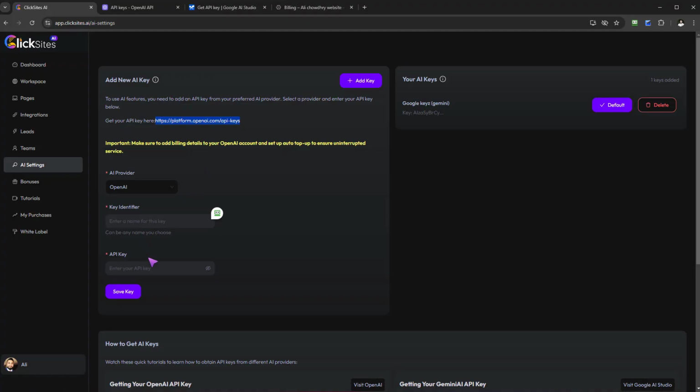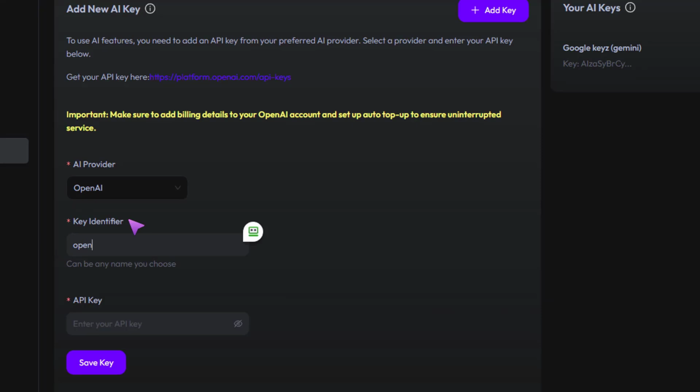Let's just jump straight back into ClickSites AI. So let's just do OpenAI keys.